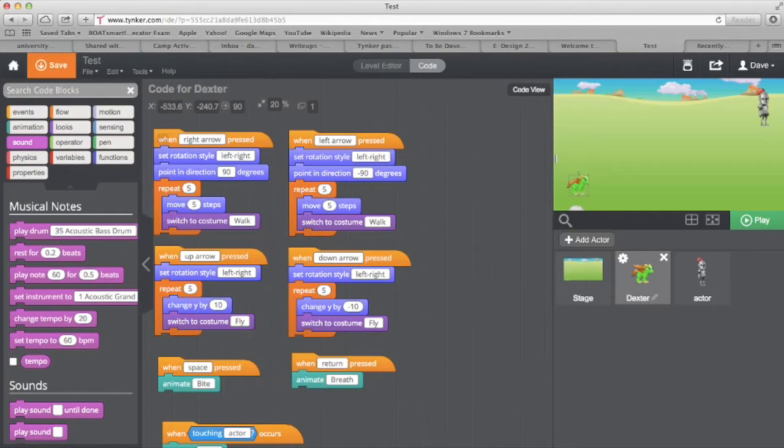So now with Dexter, we've got a few different options here. We've got when a right arrow is pressed, when a left arrow is pressed, up arrow, down arrow, space bar, and return button, or the enter button. If we look at what each of these does, when the right arrow is pressed, the set rotation style is left and right. That just means he doesn't turn around or go upside down or anything. He just goes side to side in terms of which way he faces.